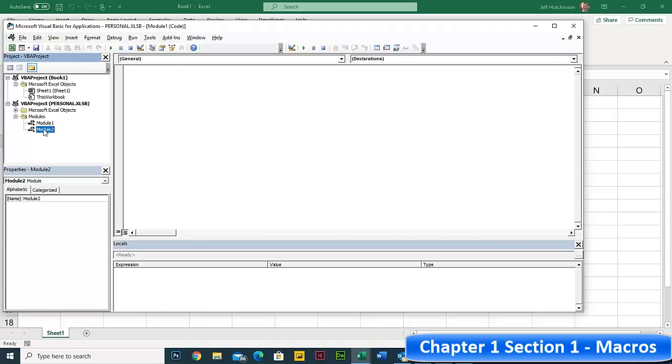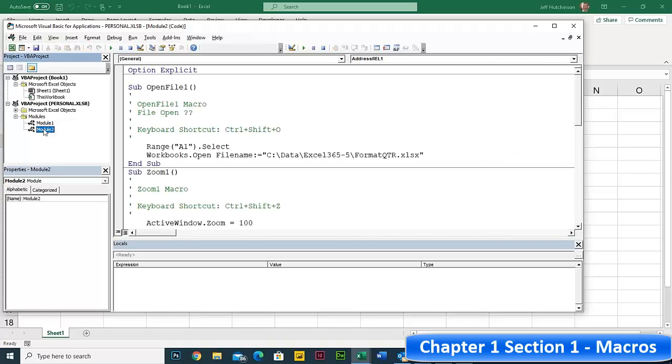It looks like I created 2 modules because I did this from my previous class. You have to double click on the module. You don't just click on it one time. You have to double click to see the code. Sometimes it doesn't open when you do that. So here's my open file macro. You can see that it says Range("A1").Select. This is a Visual Basic command, a very popular command. Basically it goes to range A1 and selects it.